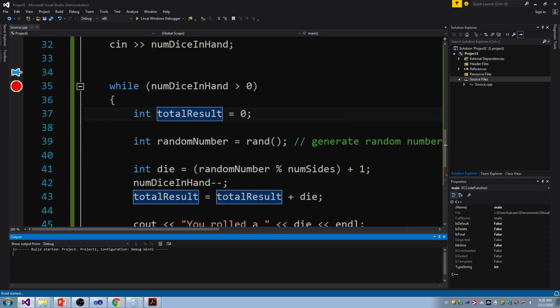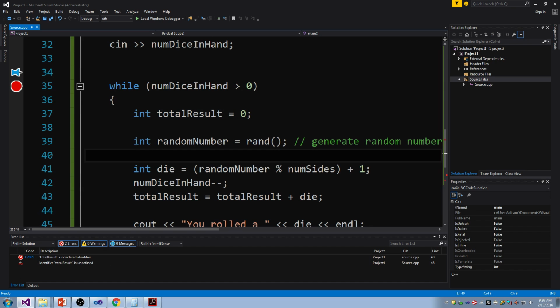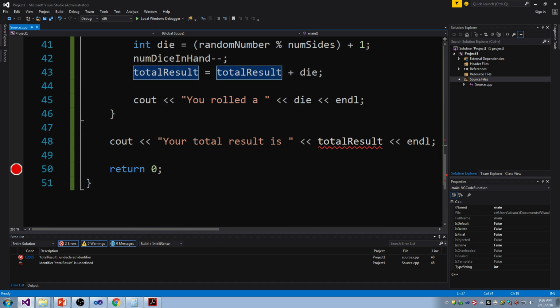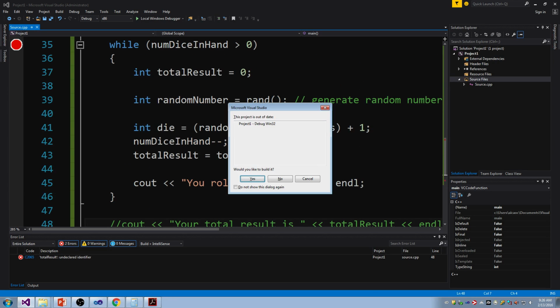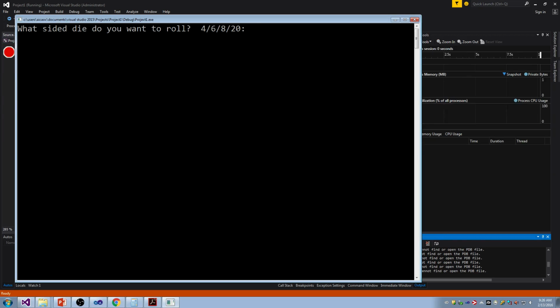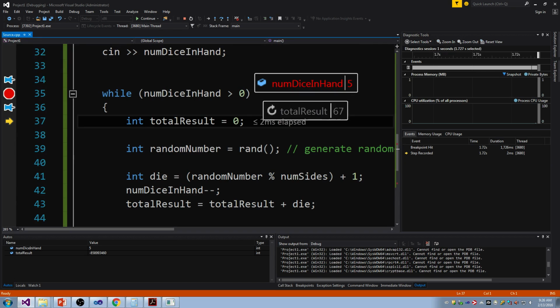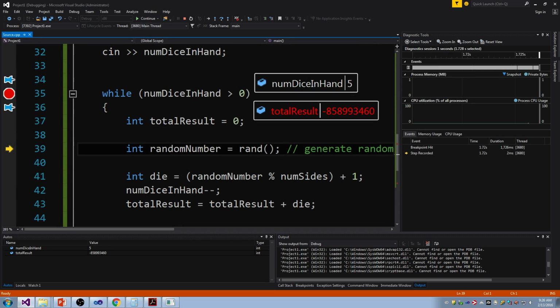So if I run this, I even get a compiler error because I'm using it outside. I'll do 2 examples of what actually happens here. Let's just roll another 20-sided dice 5 times. Okay, so my dice in hand is 5. My total result is 0. When you create a variable the first time, it just says, I don't really care what it is.